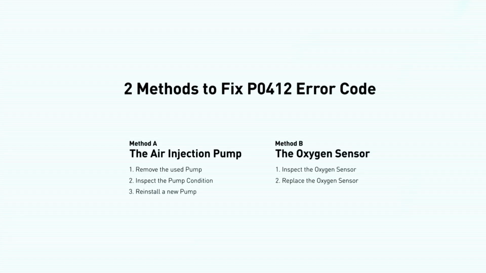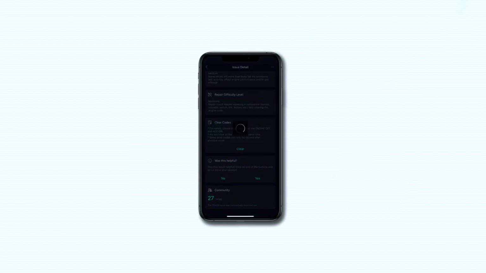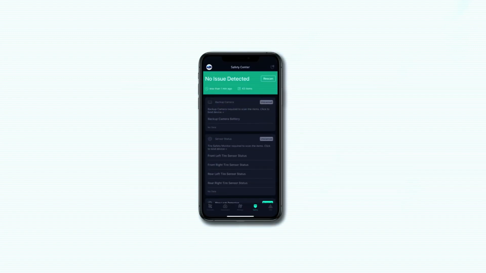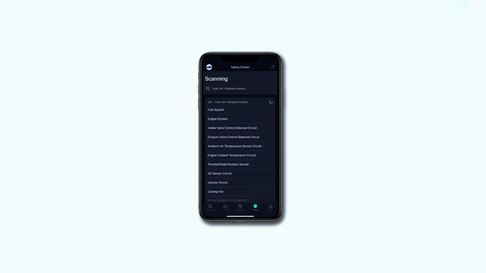So here are two of the most practical solutions to fix the P0412 error code. After the repair, you can now use the OBD2 scanner to clear the error code, and tap the rescan button one more time to make sure everything is fine with your vehicle.